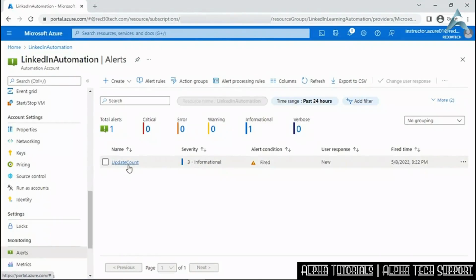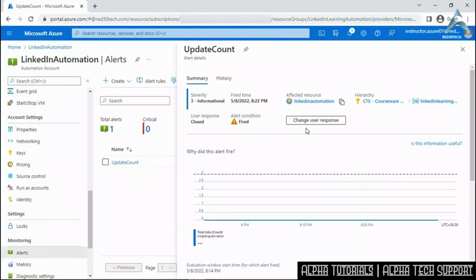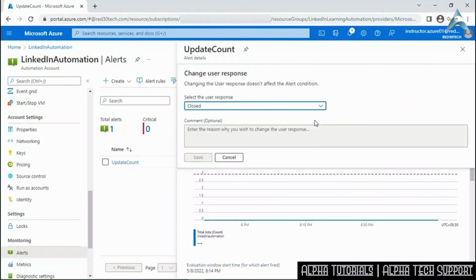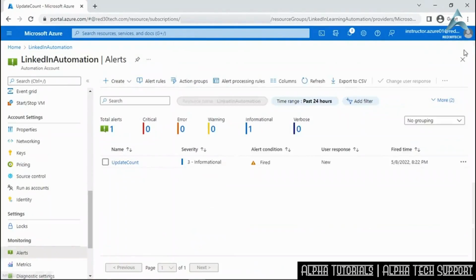So what we can do is we can click back on update count, and from here I can change the user response. So I can click on this button, and from the select the user response, I'll click on the drop down, and I have 2 options here. One is to change it to acknowledged, the other one to closed. So I'll click on acknowledged and then click on the save button. I'll come out of it. So I'll close this and close this as well. And here the user response after a few minutes will change to acknowledged.